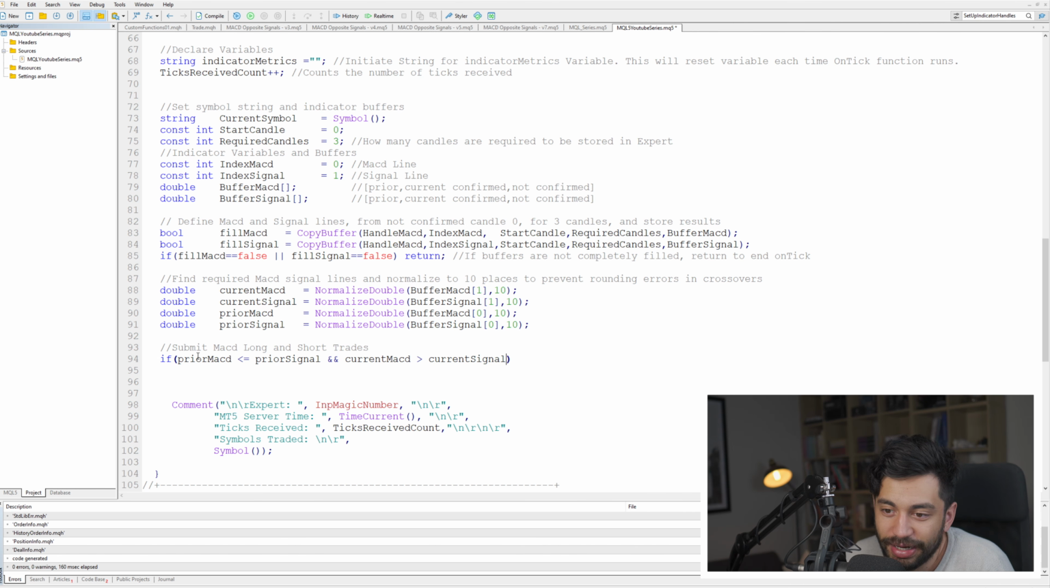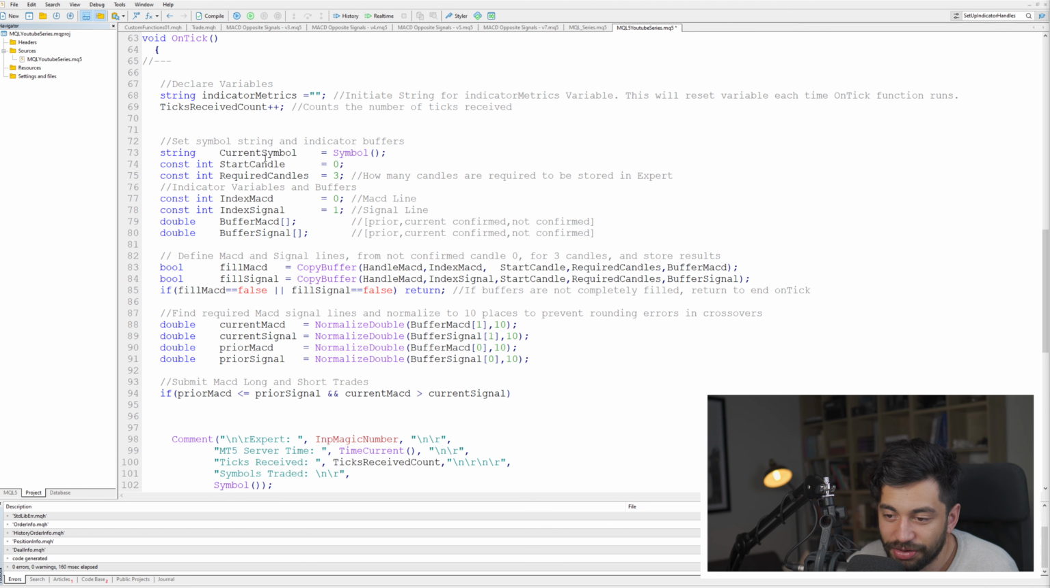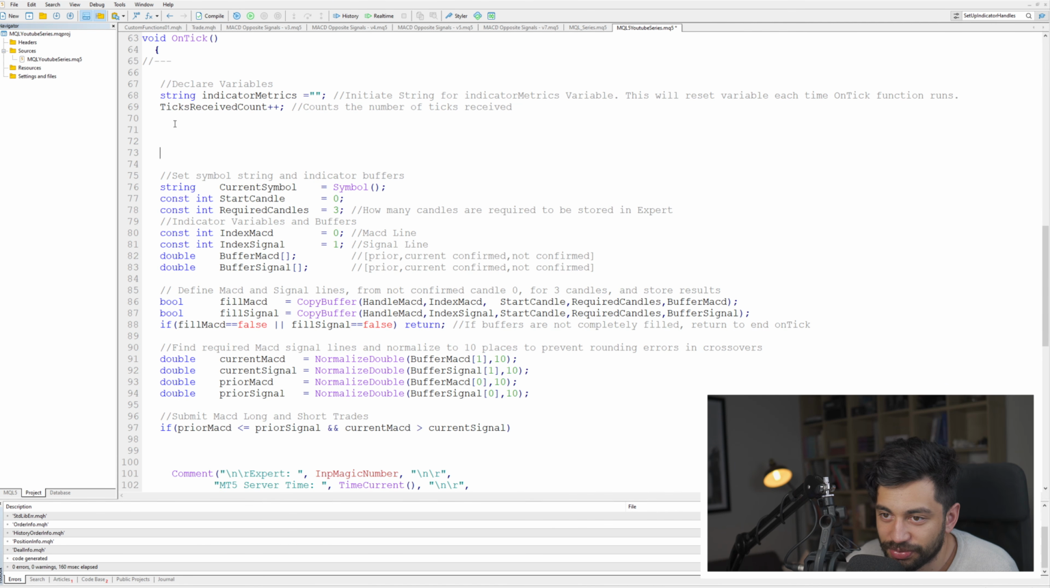So we've got an if statement. So if the prior MACD is less than the prior signal, and the current MACD is now greater than the current signal, that means that a crossover event has happened. And that's, for example, when we want to go long. So what I'm going to do is put in a new variable. Apologies, I should have put this right at the start.